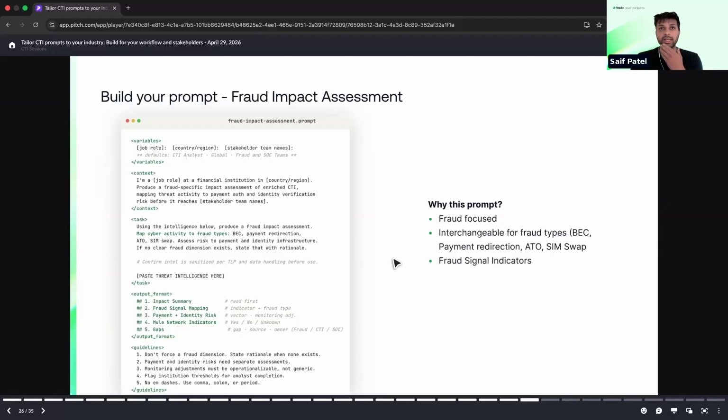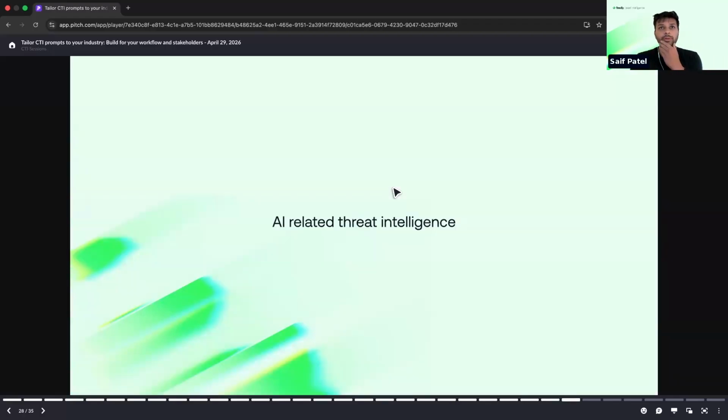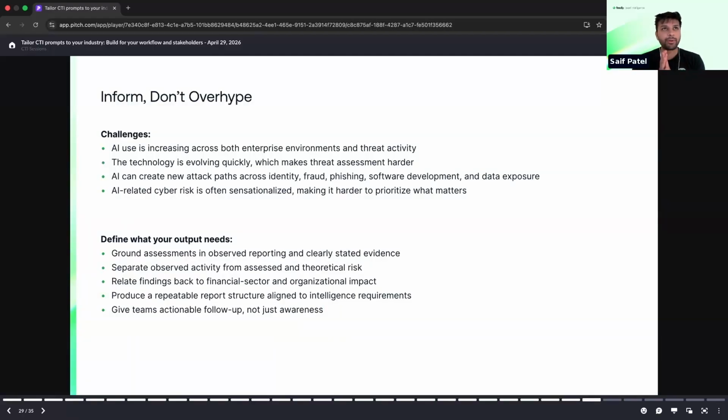And I think that's a perfect segue to our next section, which is AI related threat intelligence. Over here, we want to inform and not overhype. That was the title. But AI is already on management's radar. Reporting is uneven. Some activity reflects real adversary adoption and new exposure pathways, and other reporting is more speculative, vendor-driven, or overstated. And so CTI, again, needs a way to separate that signal from noise and translate that AI development into practical organizational risks.